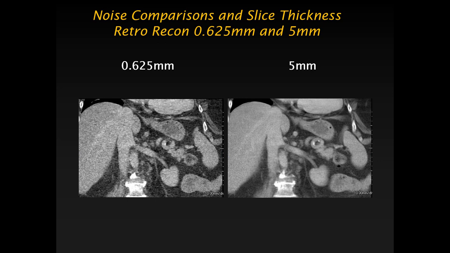And noise and slice thickness is a very important topic. So these are the exact same image. The 0.625 millimeter has better spatial resolution, but it has tremendous noise. 5 millimeter loses that spatial resolution due to partial volume averaging, but it has better noise characteristics.